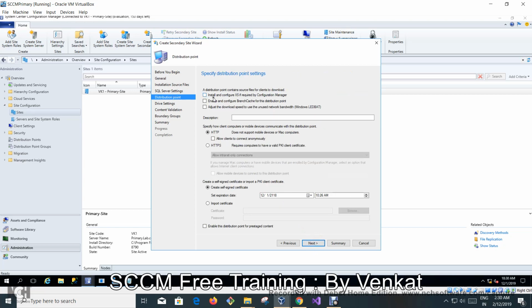Next, distribution point. Okay, while I was installing IIS, in the previous video I mentioned that if you miss any features or something, SCCM will take care of it. It is an inbuilt option. See, that is the point here: install and configure IIS if required by Configuration Manager. Anyhow, I installed it, so it's actually not required, but I just want to make sure that everything is installed as per Microsoft, so I want to double confirm it. That's the reason I'm enabling this.